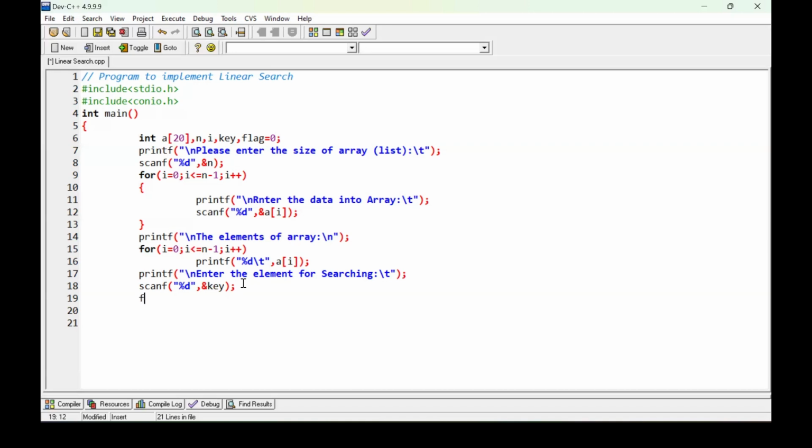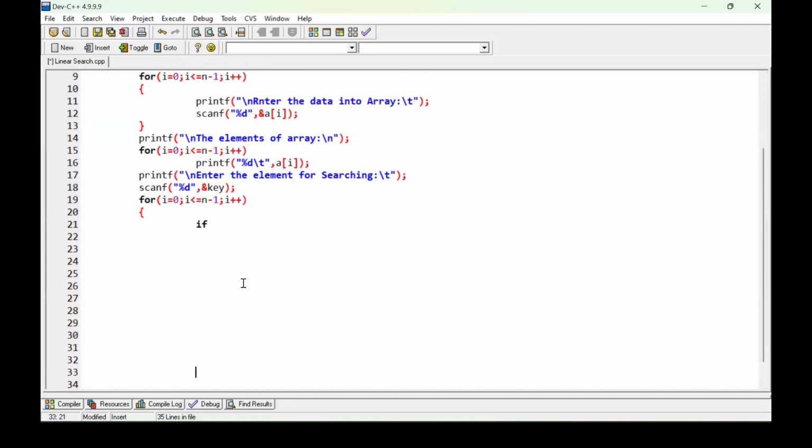As it is a linear search, we have to search one element at a time, traversing from 0 to the end of the list. So i equal to 0, i less than or equal to n minus 1, i plus plus. Here we first check whether the element is present or not. For that we make an if condition: if a[i] is equal to our searching element, then first we make the flag equal to 1 because the element is present.